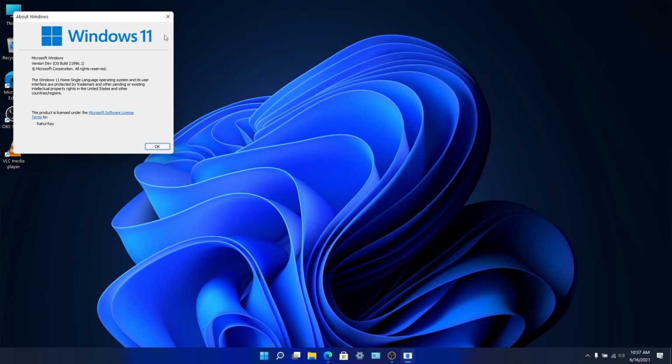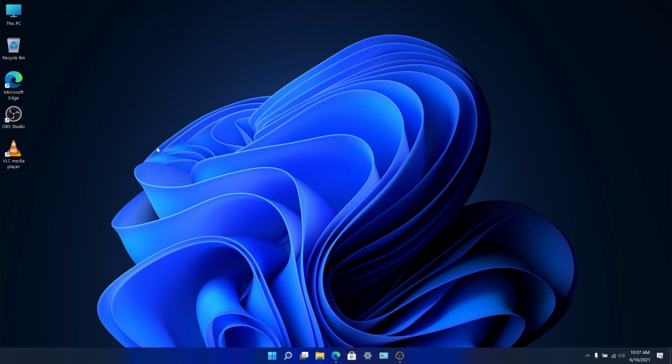So another thing, as you can see, the corners are a little bit rounded, as we knew from previous leaks from Microsoft, but only some images were leaked then, and this is a full OS leak. So yep.